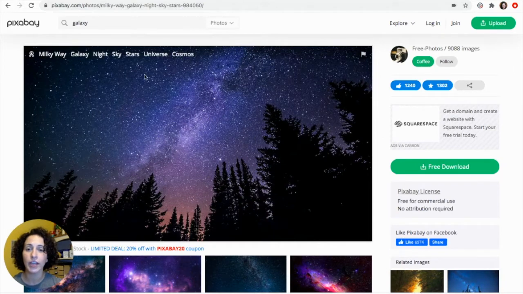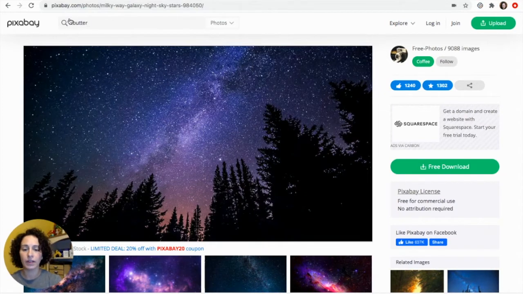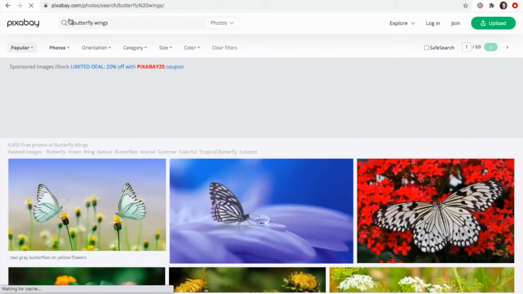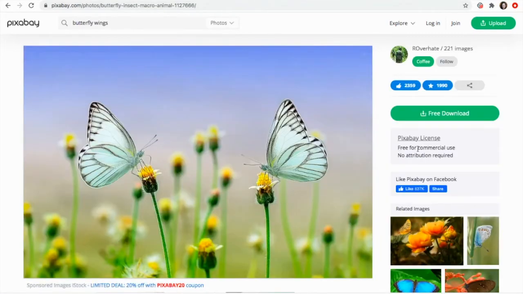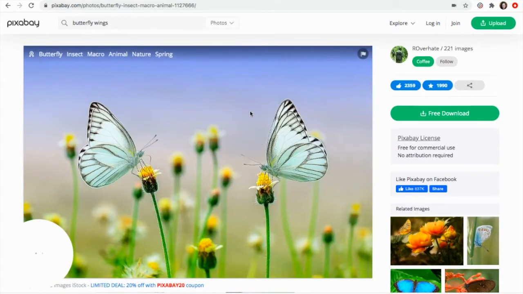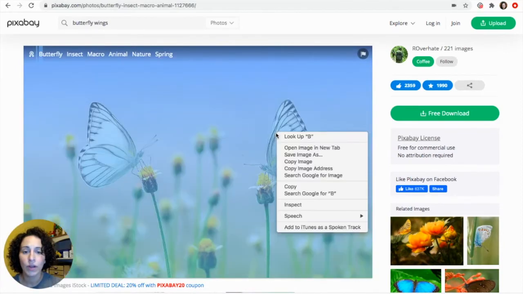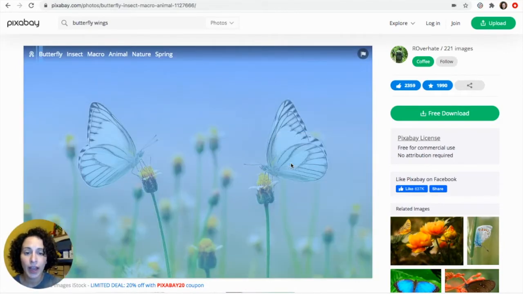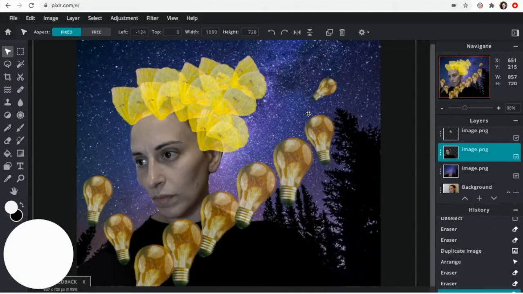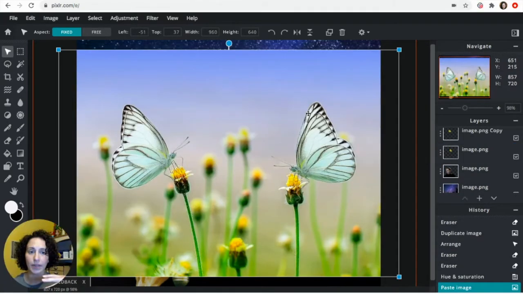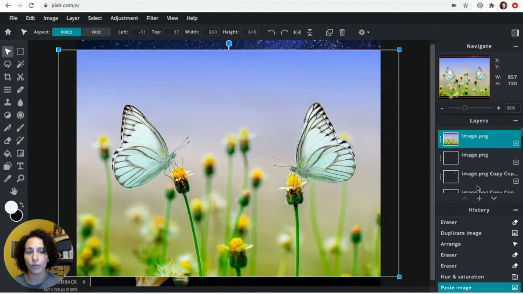If you find an image that you like, let me go back to butterfly wings, for example. If you find an image that you like, what you would do is click on that image, see what the attribution of it is, and then you can right click on the image, copy image, and then when you go into Pixlr, you would paste it. So I'm going to paste that image here. You can see that image is added on a layer along with all my other layers.